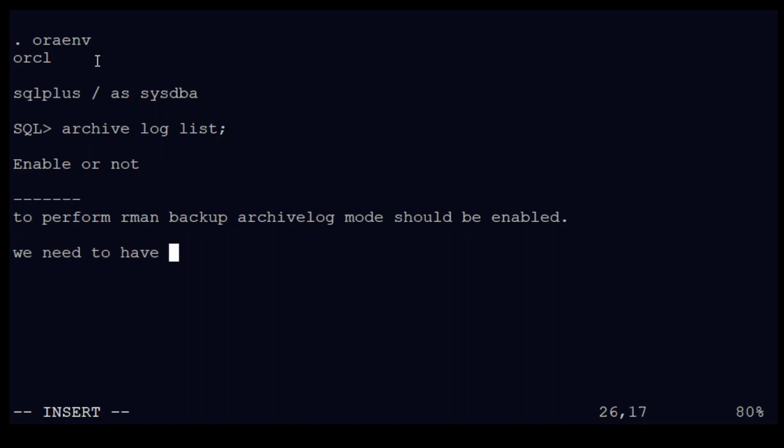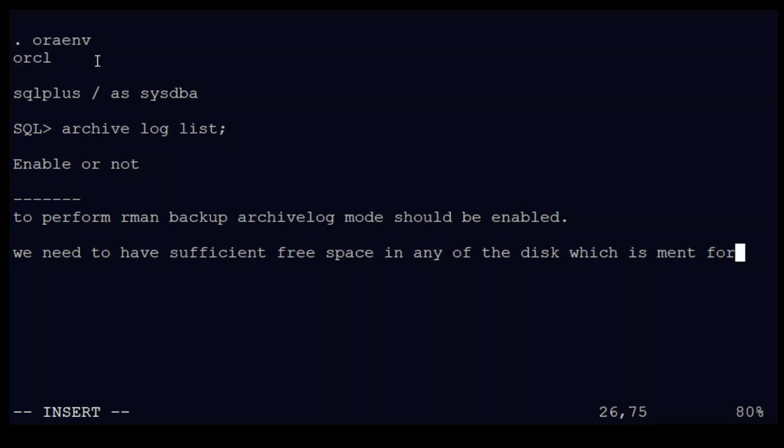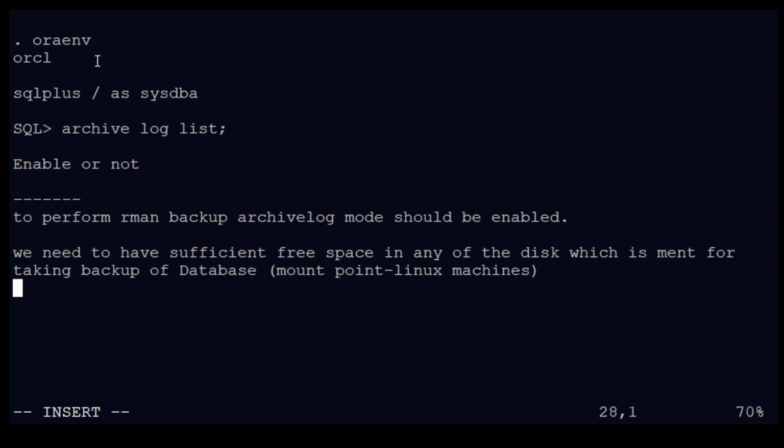Next, we need to have sufficient free space in a disk which is meant for taking the backup of the database. In Linux terms we call it a mount point, while in Windows we call it a disk.